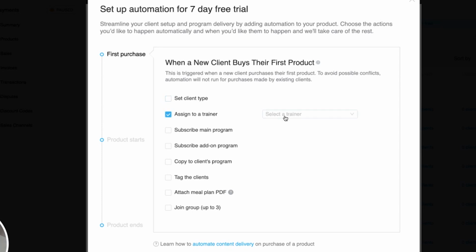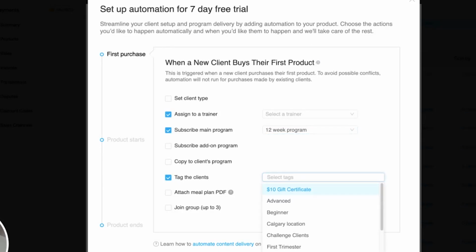So for example, I could assign them to a trainer, and that could be any of us, or you could even just have it as a general business account. You could have them subscribe to a trial program, which is where I would definitely recommend doing. That way they get workouts, messages, all these touch points already pre-built that you've done beforehand, and that just runs automatically. And then the other thing we can do is tag them so that in the future, if you want to communicate with these people who've done your trials, you can come back to them and send a mass message.